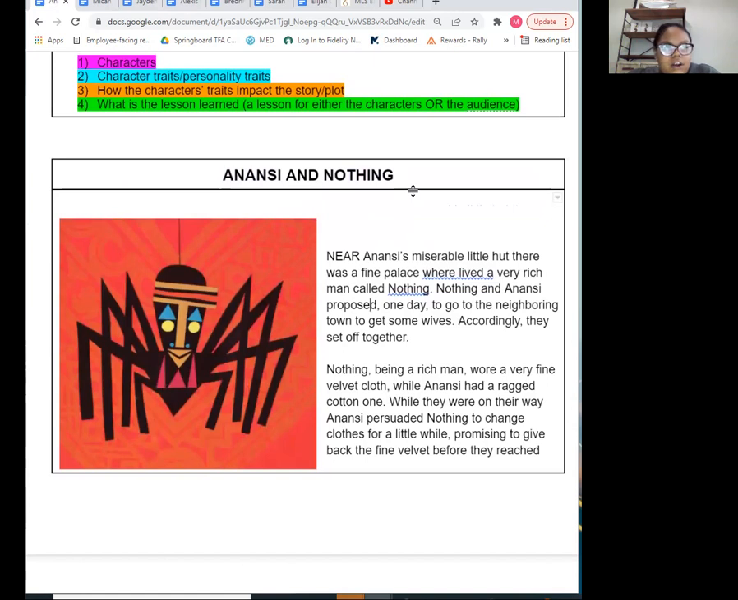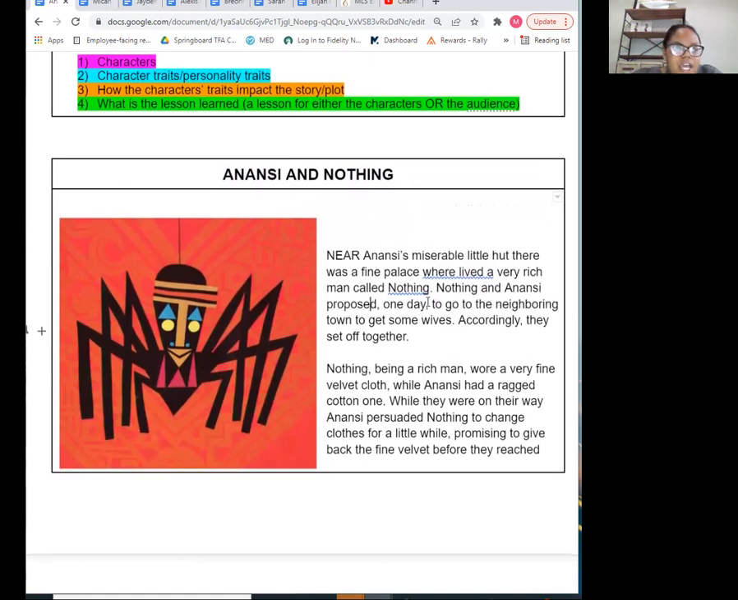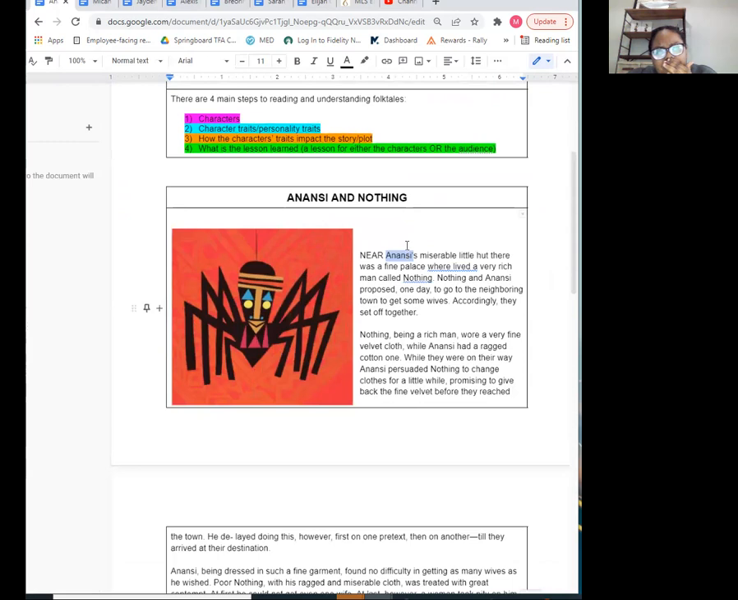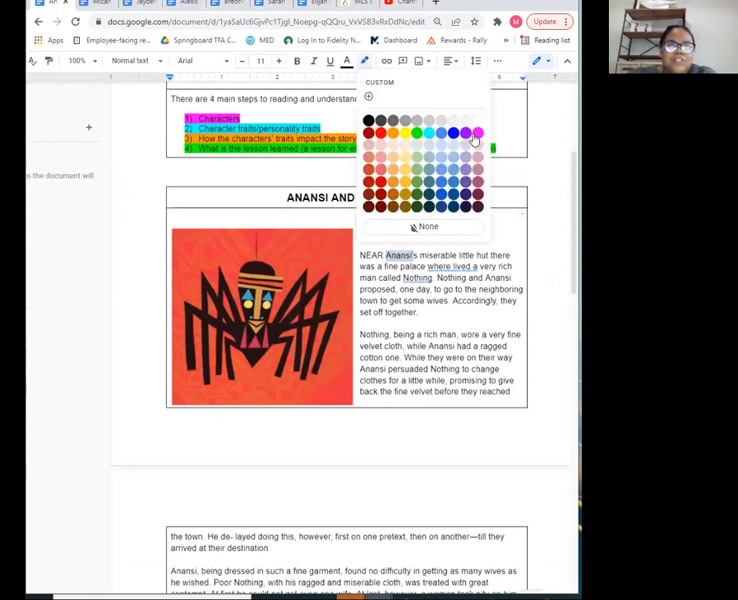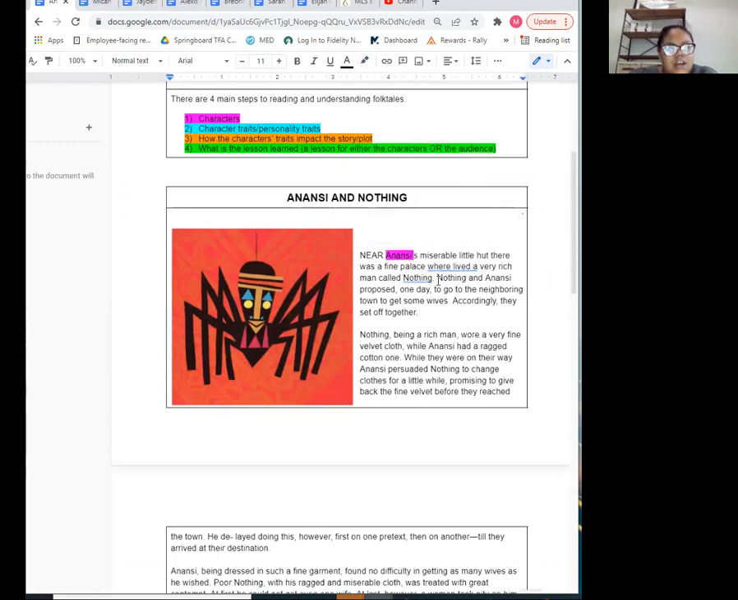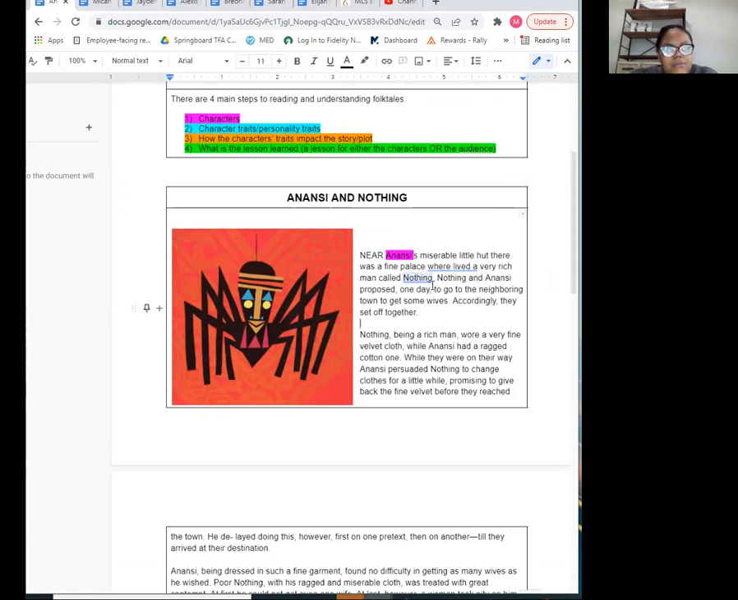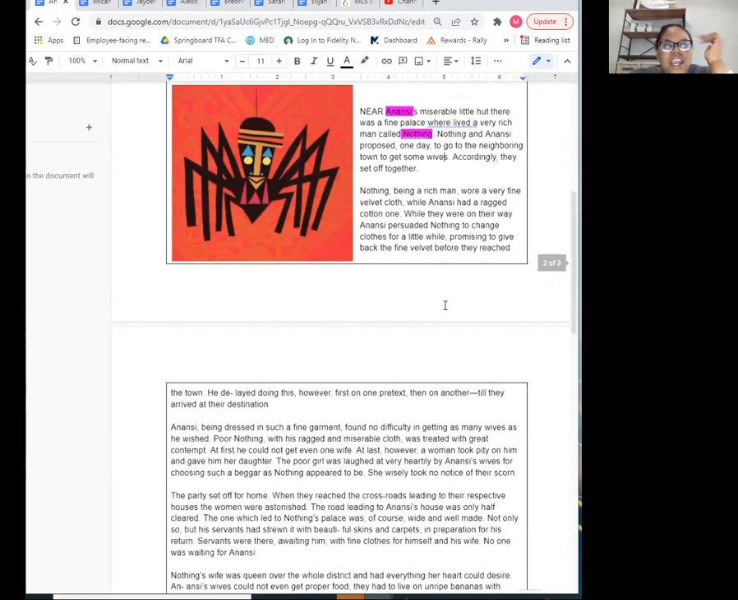All right, so let's take a look at our first paragraph. Who are our characters? Let's see. Jaden, go ahead and unmute for me. Jaden says, Anansi and Nothing. Beautiful, Jaden. What color am I going to highlight that in, Jaden? Purple. Yup, somebody was paying attention. I'm going to highlight Anansi and Nothing, our two main characters, in purple. Oops, that's not purple. That is a different color. There we go. Cool.